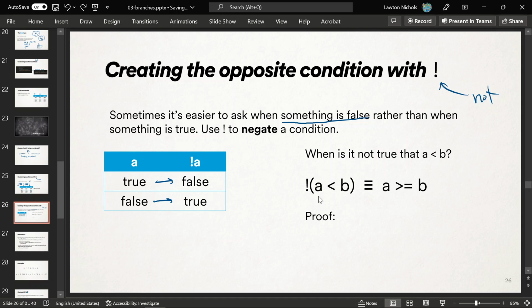For example, when you're thinking about a problem, maybe it's easier to ask the question, is it not true that A is less than B? Maybe that's an easier thing in your mind to grasp. You can just write something like that: is it not true that A is less than B? And it will return true. It'll say yes if the answer was no for the less than operation.